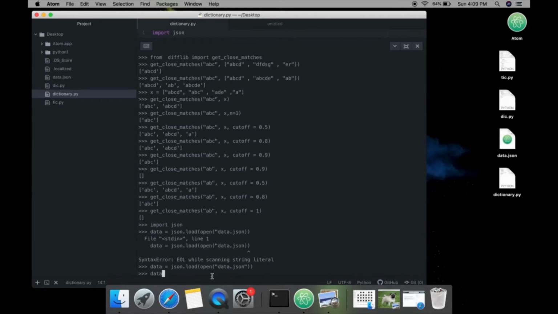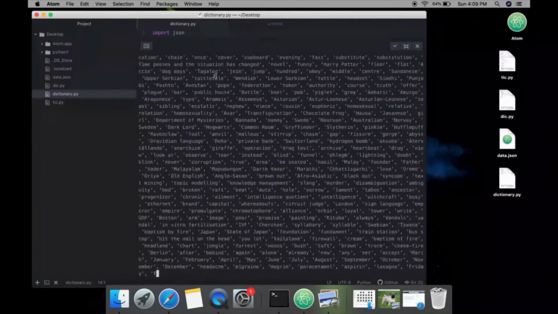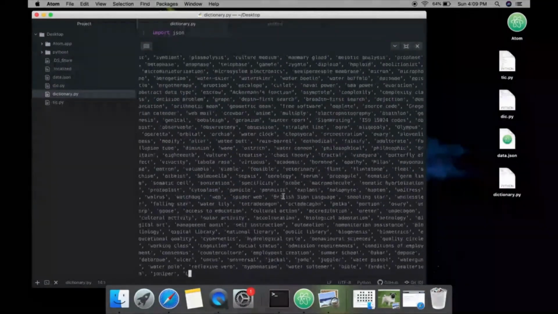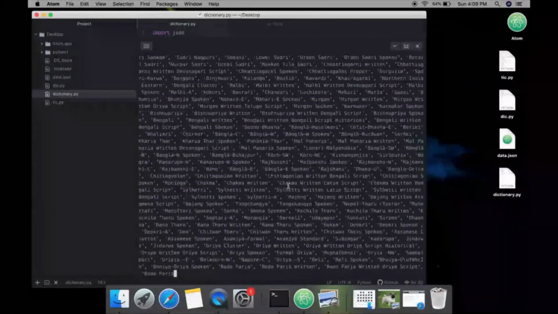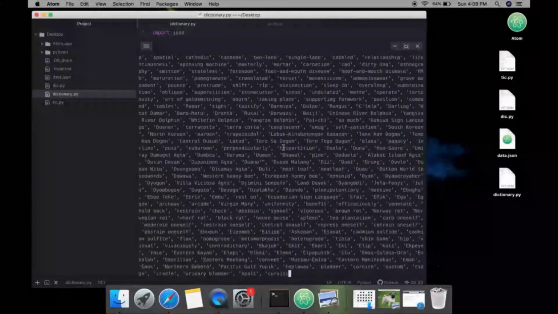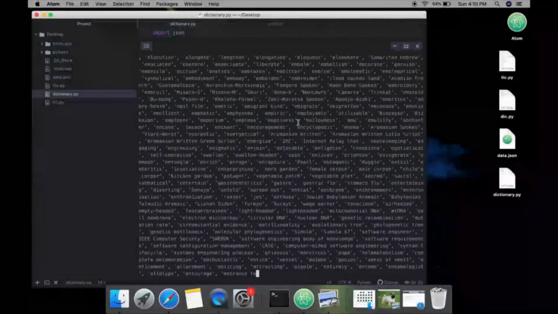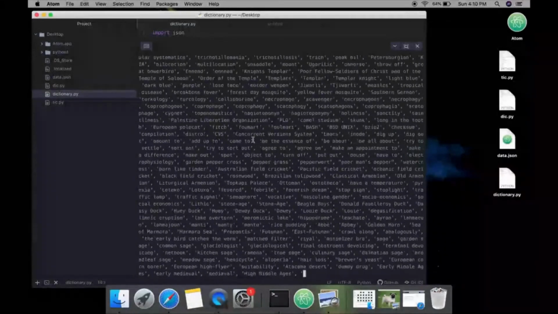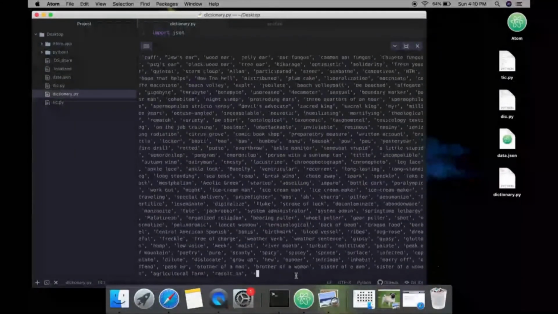And to get the keys of a dictionary, there is a method known as data.keys. If you print data.keys with the parentheses, you will get all the keys present in that particular JSON file, and again there are a large number of keys there. So let it complete, and this will not take long.